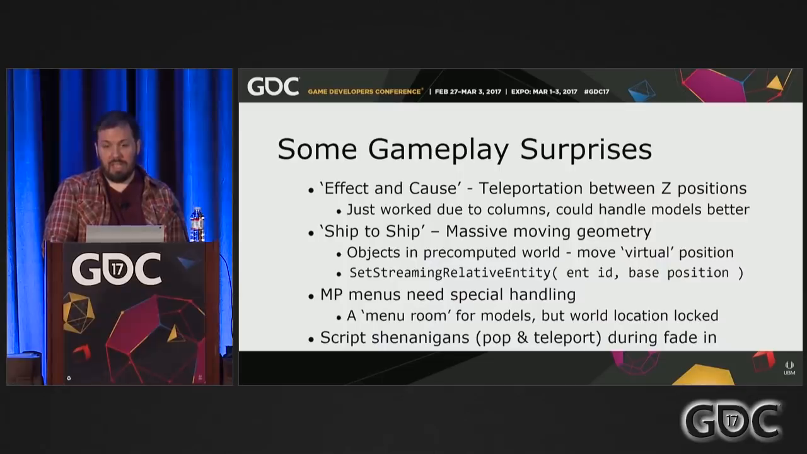Ship to ship, that's massive moving geometry. So in that level, you have these 4 ships that are laid out, or more than 4, but giant ships laid out in the level, and we then sort of translate them at the last minute in the renderer. So that worked pretty well, but we had to add a hook where the scripters could tell us which ship you're on so that we could reverse transform the player's camera position back to where that ship was back when we did the pre-computation. So a bit of a hack, but that worked out.